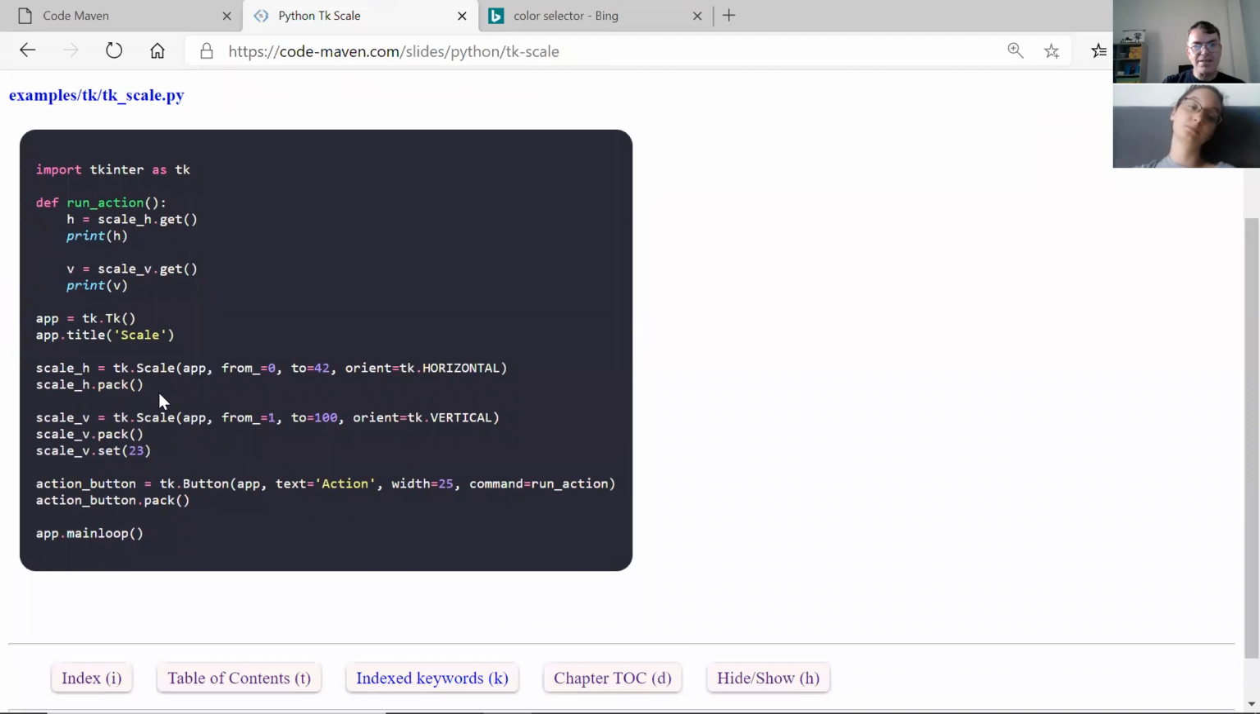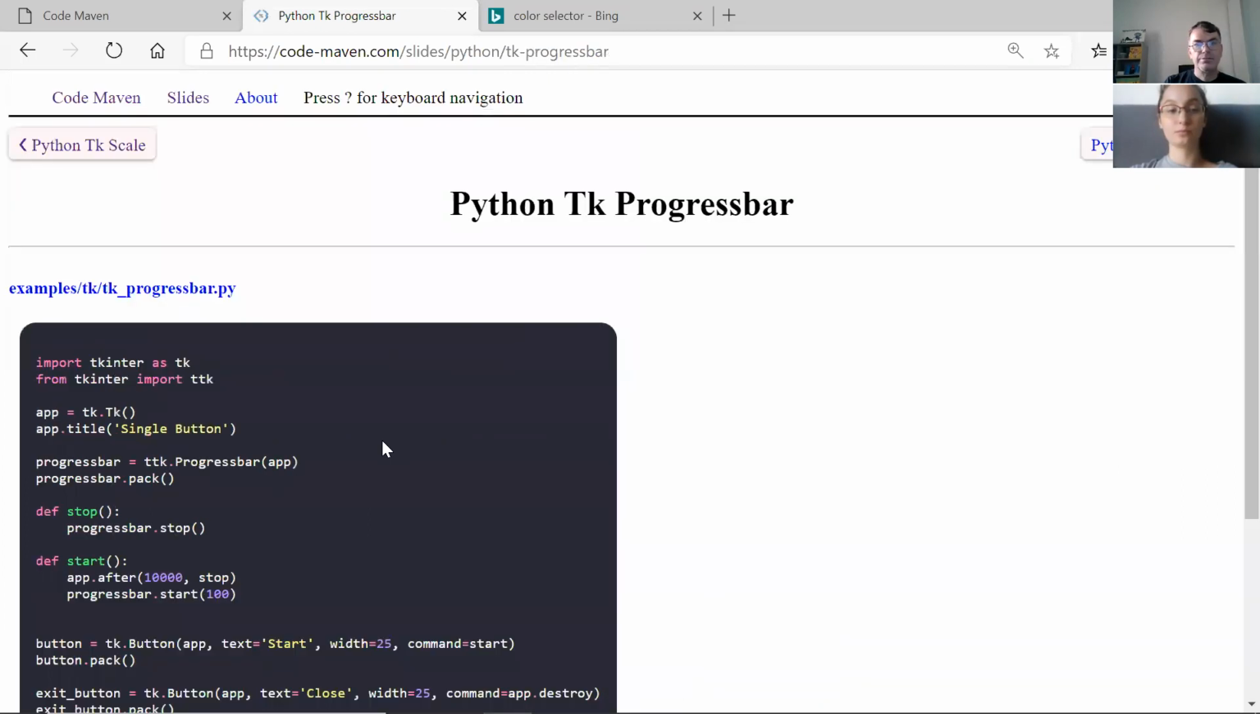So it says tk.Scale, and then you say whether it's horizontally or vertically oriented, and from and to. And again, you can set the color and whatnot, I guess. I mean, tons of things. And then you call scale_age.get. That's how you get the current value. And I think here, that's how we set the default, or just set it.